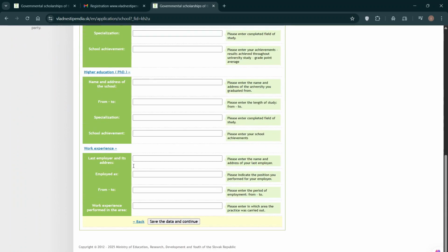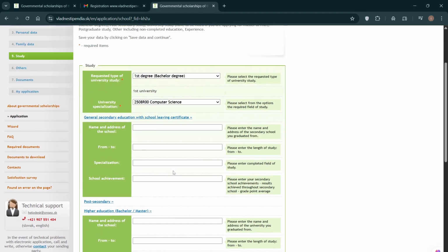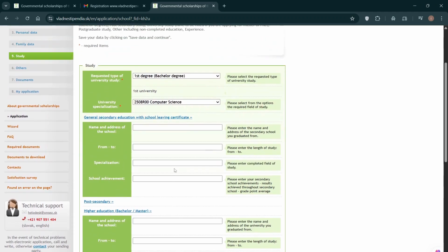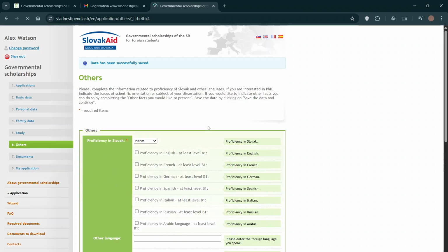Also work experience guys, this is very good. So you will add your latest work experience. This is one advantage for you guys, so do not forget to include your information here. In my case I will skip this because I'm just showing you guys the application procedure. So we will save and continue to the next section.